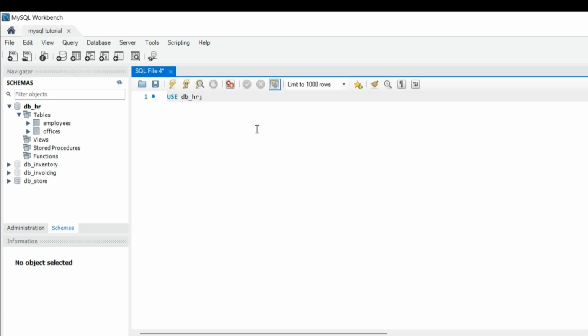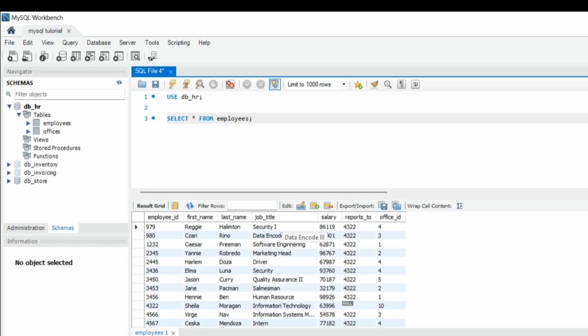In order to do that, let's write a select query. We're going to write select asterisk. Asterisk means all. We are going to select all the columns from our target table, from, and the table name, which is employees. And let's execute. Here we can see all the contents of that database table.